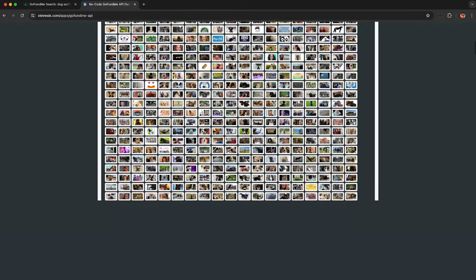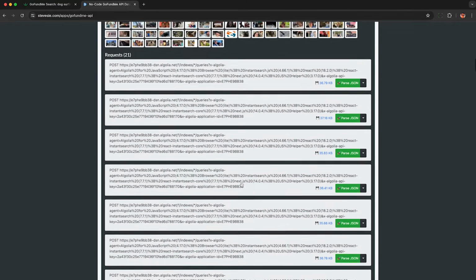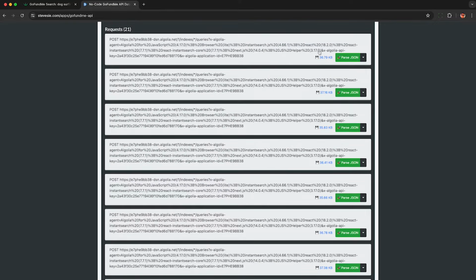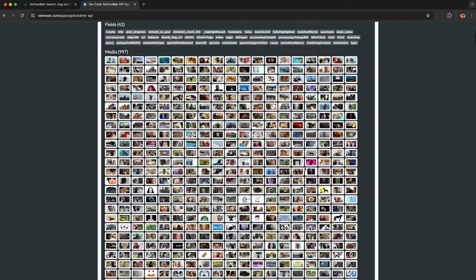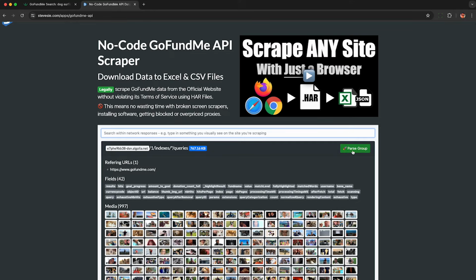Just scroll down past all these images, don't worry, they're captured in the HAR file, and you can download the raw JSON with these blue links here. You'll be able to combine them and parse them together if you're comfortable working with JSON. If not, and you just want a CSV file, click Parse Group here.